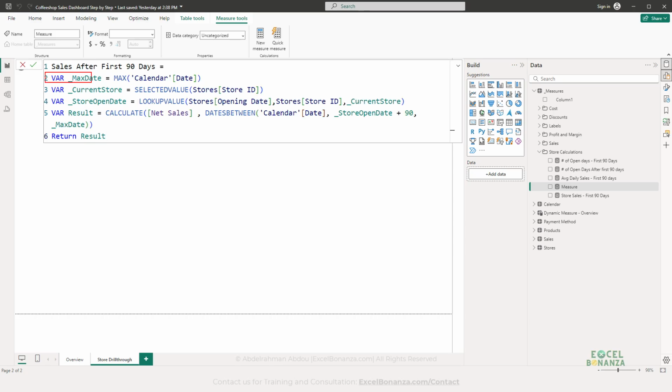So we're going to get the maximum date in the current filter context, and then we're going to get what the current store is in the current filter context. And then we're going to get the store opening date by looking it up from the stores table. And then for the result, we're going to get the net sales using the DATESBETWEEN function. We're going to apply a filter between the store opening date plus 90 days and the maximum date in the current filter context, and we're going to return the result.